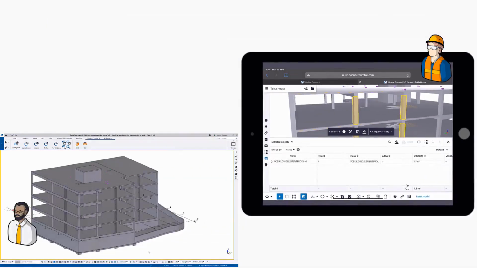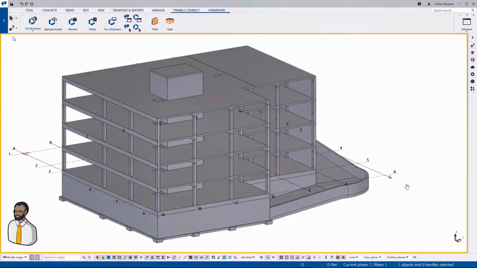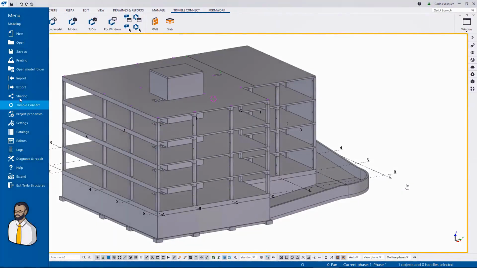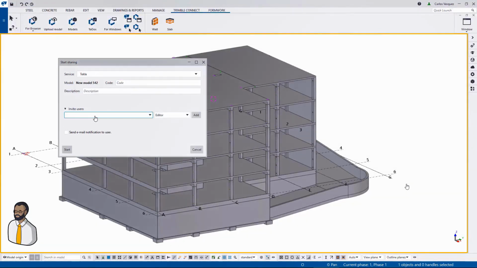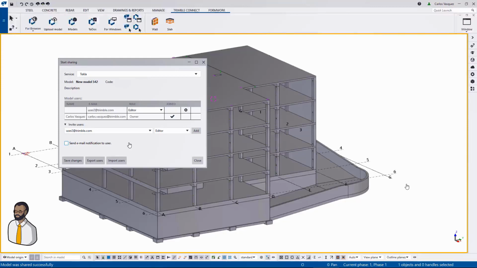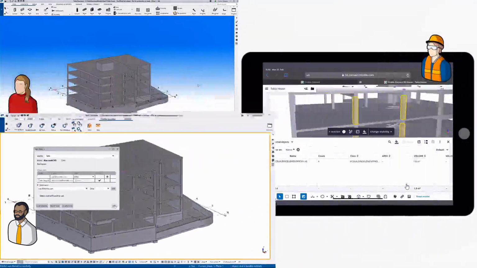Okay, back to our main modeler. What he will do now is he will start using model sharing. Model sharing is a technology that allows Tekla Structures users to model at the same time into the same model. So what you do is you invite a user, he's inviting now user number 2, to join him in modeling inside the same model.